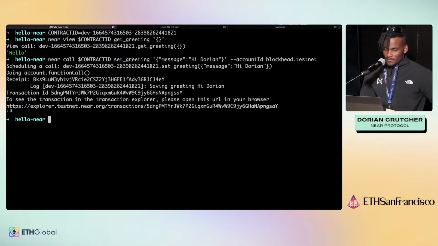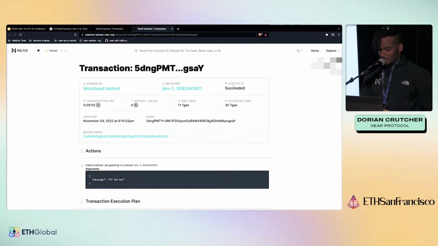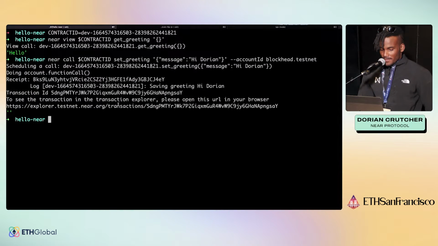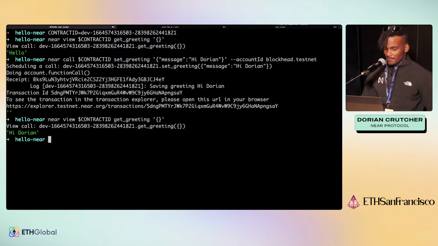And it's cool. It gave me this empty string because I don't have a log giving me more information about it. So I'm going to go to the Explorer. I can see it succeeded, which is really good. Now if I go up two more times, getGreeting, and then I've updated the information on the blockchain.